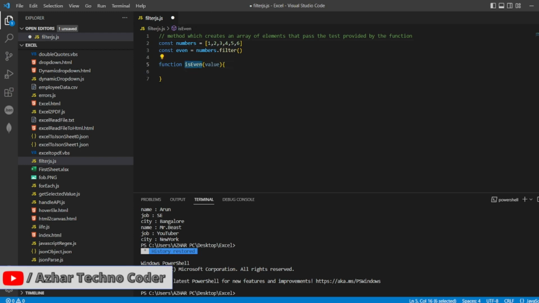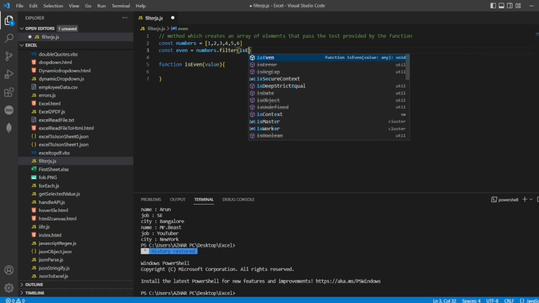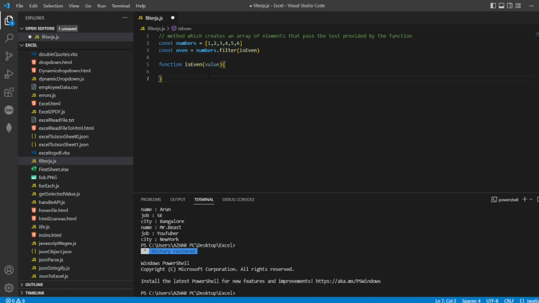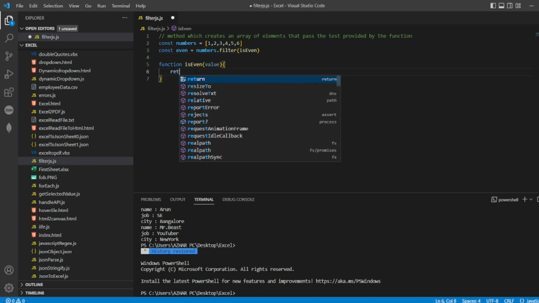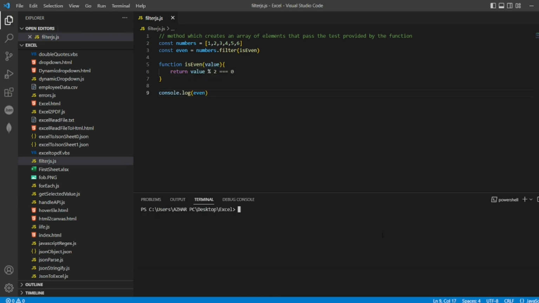So isEven function, we can pass it here. Here we can return a value. So let me return value mod 2 equal to 0. Now here I can pass console.log of even. Let me run this, node filterJS.js. Now we should get an array of even numbers.